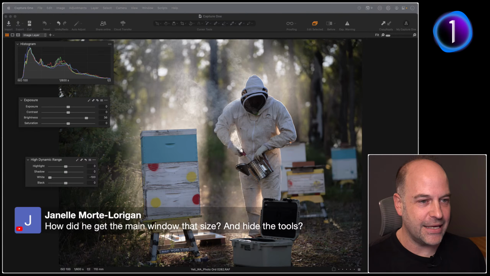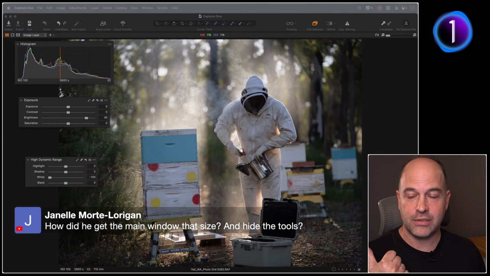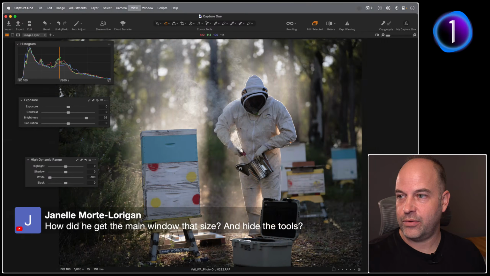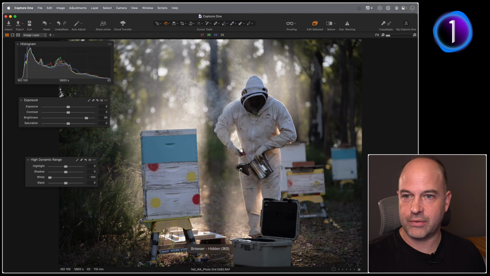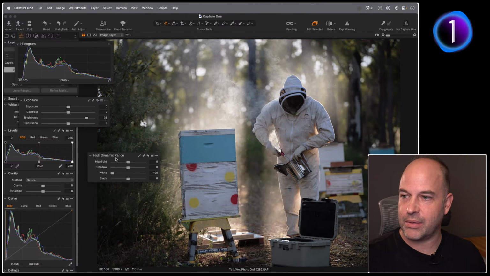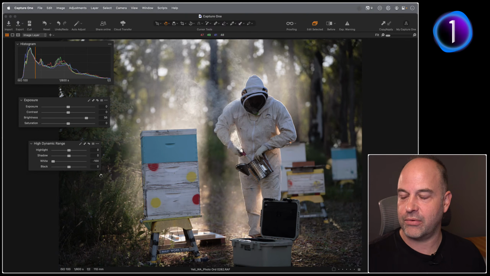Janelle asks, how did he, that's me, get the main window that size and hide the tools? Very easy shortcut to remember. T for tools, B for browser, Apple T, tools back and forth, Apple B, browser back and forth like so. And all I did with the tools is just pull something out from the tool area like so.